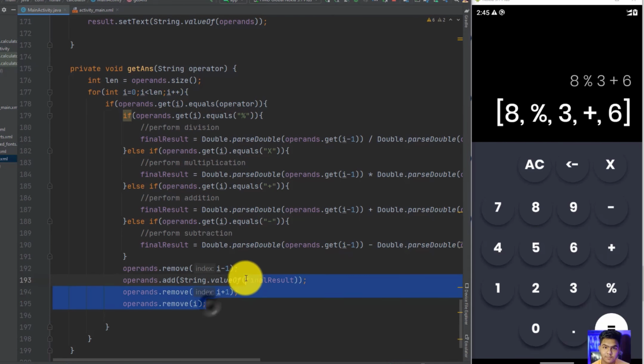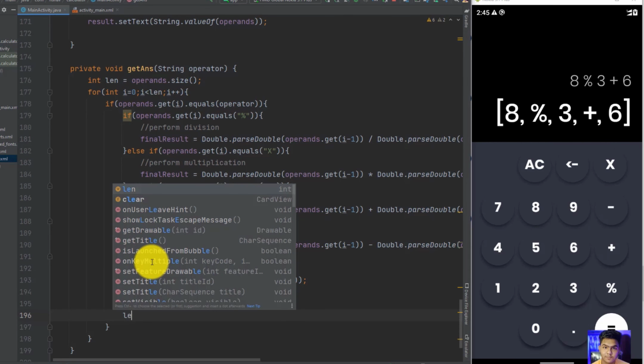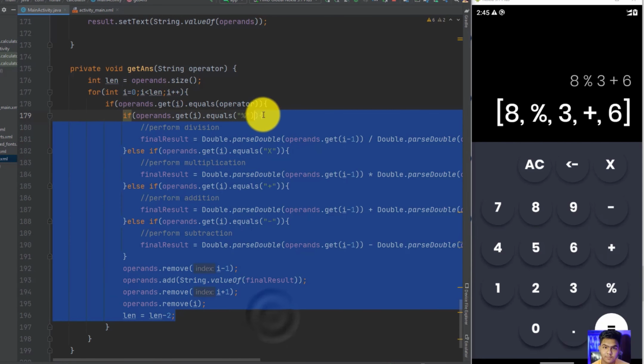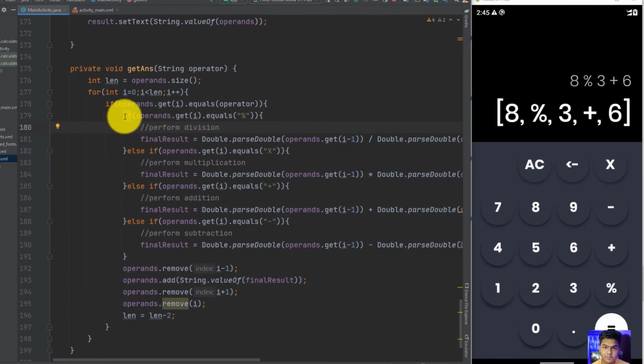Really it's done. And now as I have removed 3 things and added 1 thing, so I also have to set the length like that only. So I will be setting the length equals to length minus 2. So the size will also remain fixed. So this is the dynamic part, what we change through this code, and the rest are equal.